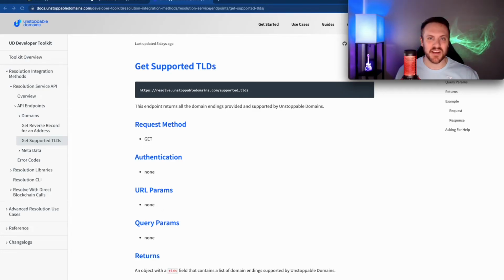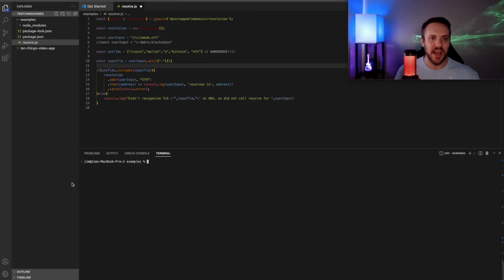Dynamically support TLDs. Frequently, we update support of what TLDs our resolution service and libraries resolve with, and it's best for your implementation to make sure you're implemented in a way to support that. Let me show you an example of what I mean. Frequently, when I'm looking at integrations, I'm seeing something that looks like this.